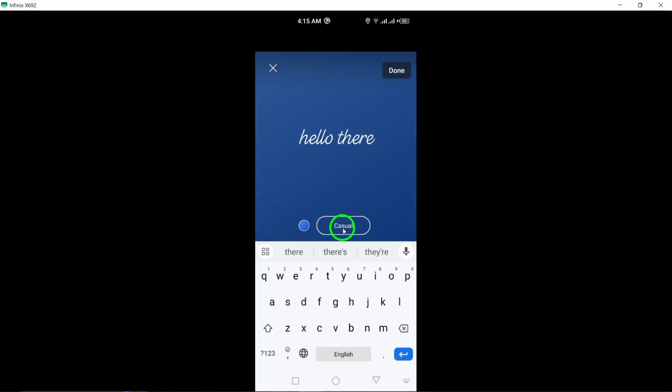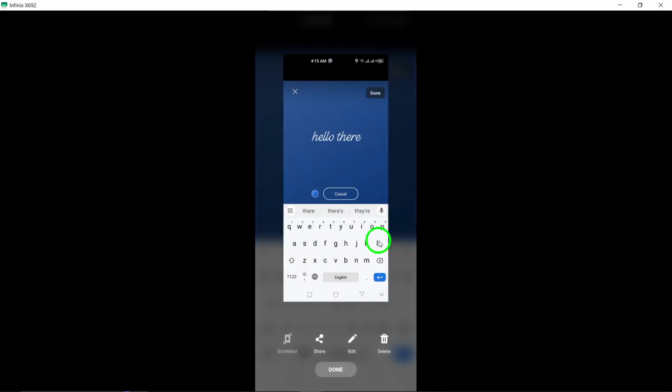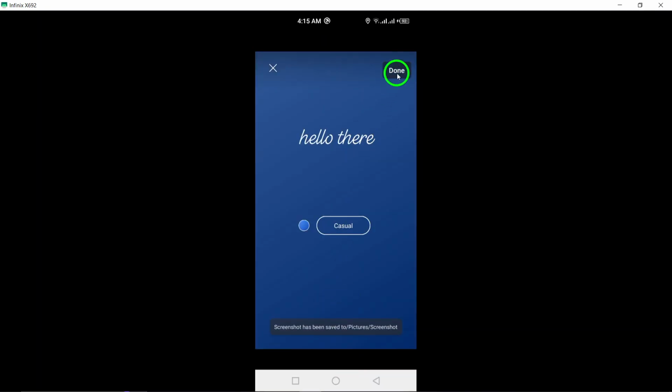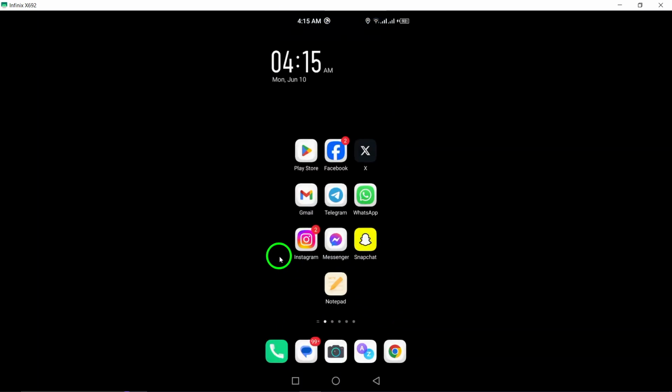Step 4. Once you have customized the text to your liking and selected the desired font style, tap on Done to save your changes. Step 5. To share your story with the new font style, tap on Share located at the bottom right corner of the screen. Your story with the customized font will be shared with your friends and followers.